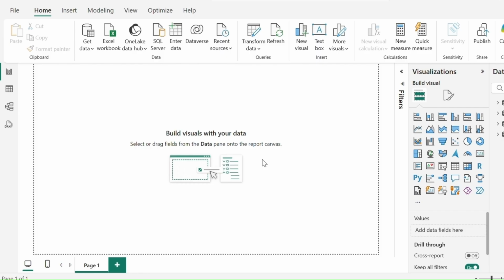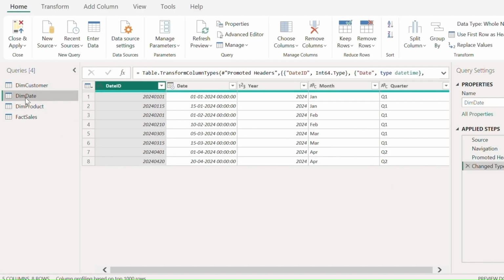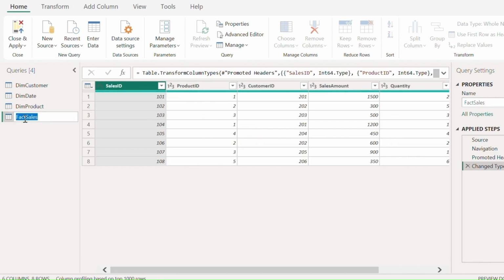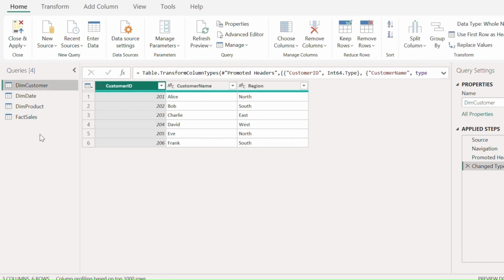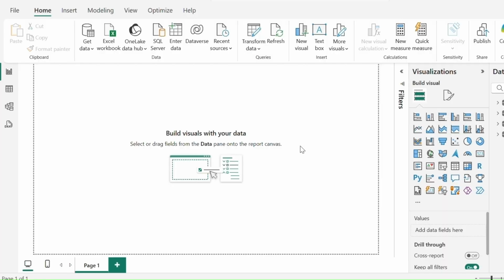Once you've loaded your data into Power BI, you can always go back to Power Query to transform your data if needed. To do this, go to the Home tab and click on Transform Data, then select Transform Data from the drop-down. This will open the Power Query window. This is the Power Query editor, similar to what you see when working with Power Query in Excel. Here, you can make any necessary changes to your data. Once you're done, click Close and Apply to save the changes. Since I haven't made any modifications, I'll simply choose Close, and it will take me back to my Power BI workspace.